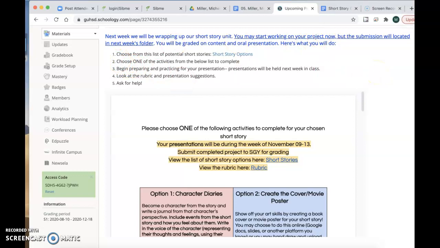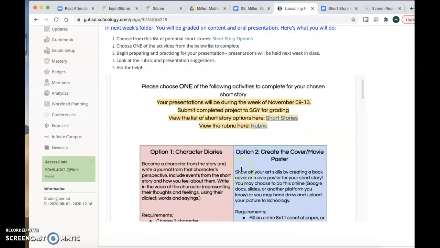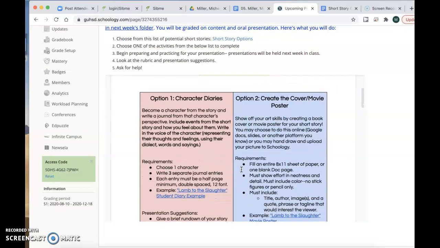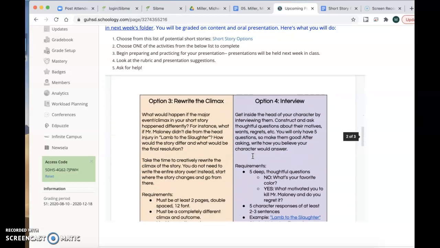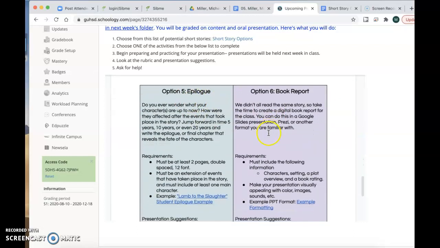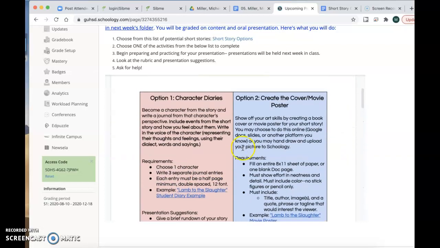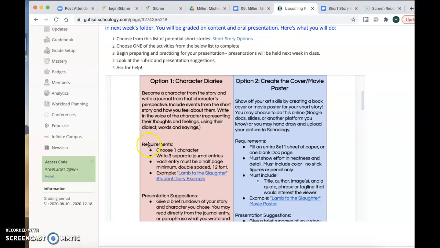And their second step was to choose one of the activities from this choice board below. So I went ahead and made 6 different choices. There's character diaries, creating a movie poster, rewriting the climax, interviewing a character, writing an epilogue, or doing a standard book report. So all 6 options were laid out for them, and each option was written the same. I give a little information about what this option is about. They all have specific requirements to each one, like page numbers or number of questions in an interview and all of that kind of stuff.